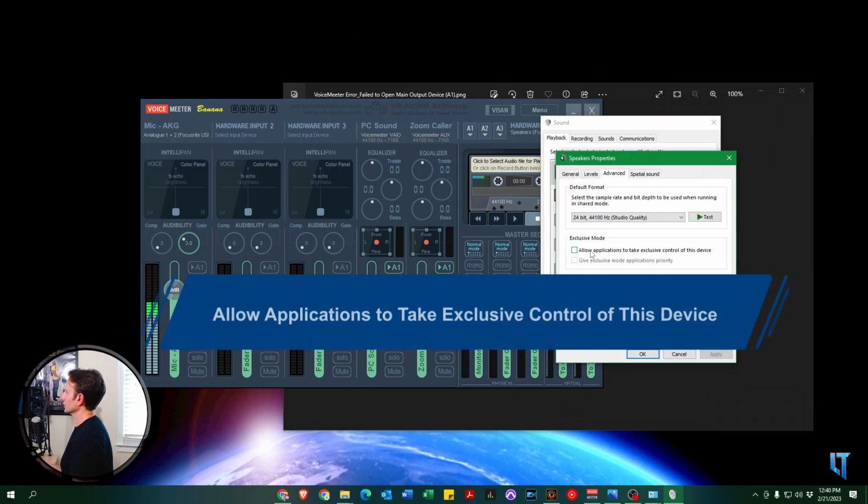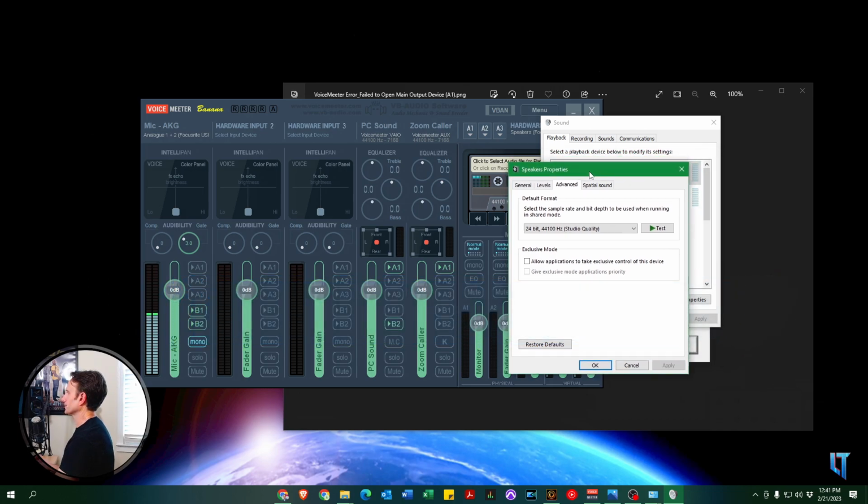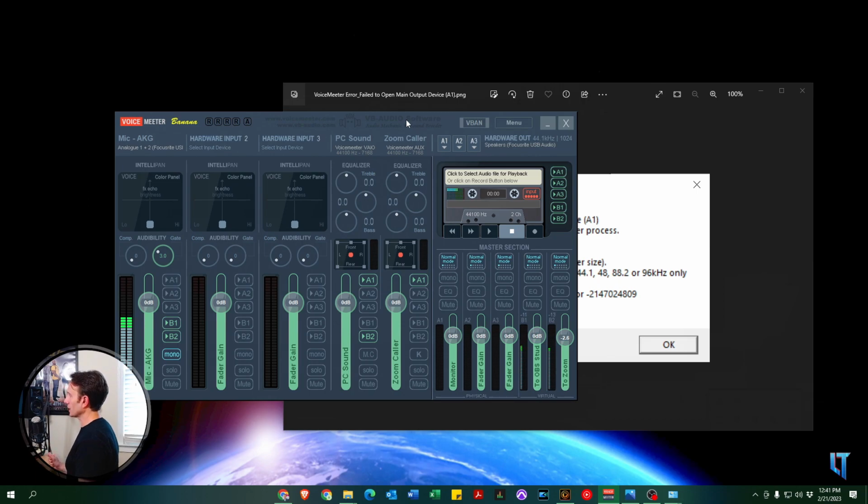There's a setting under exclusive mode that says, allow applications to take exclusive control of this device. So I thought, I wonder if I open a Pro Tools session that's a 44.1 session with this checked, if it would force the system to recognize 44.1. And sure enough, that's exactly what happened. I opened up the Pro Tools session that's a 44.1 session, and it automatically set the system settings to what you see here.